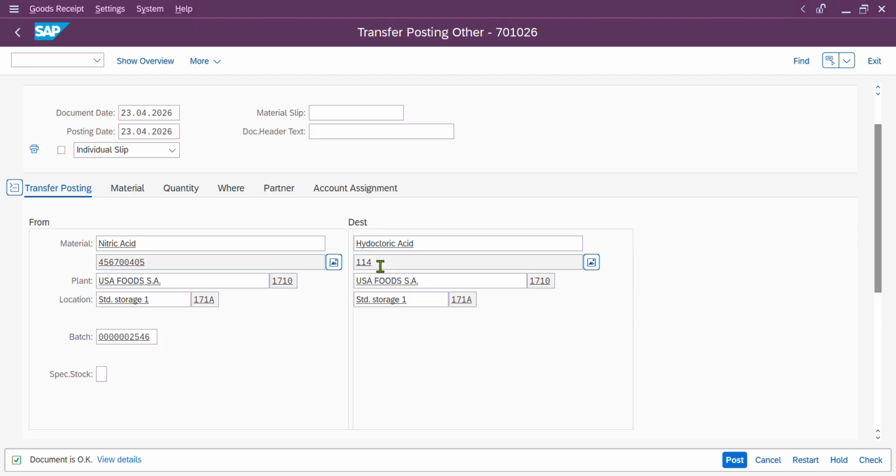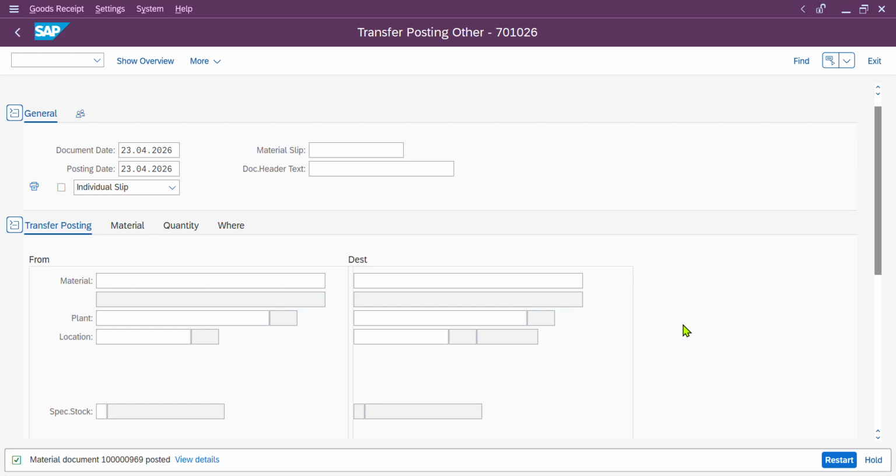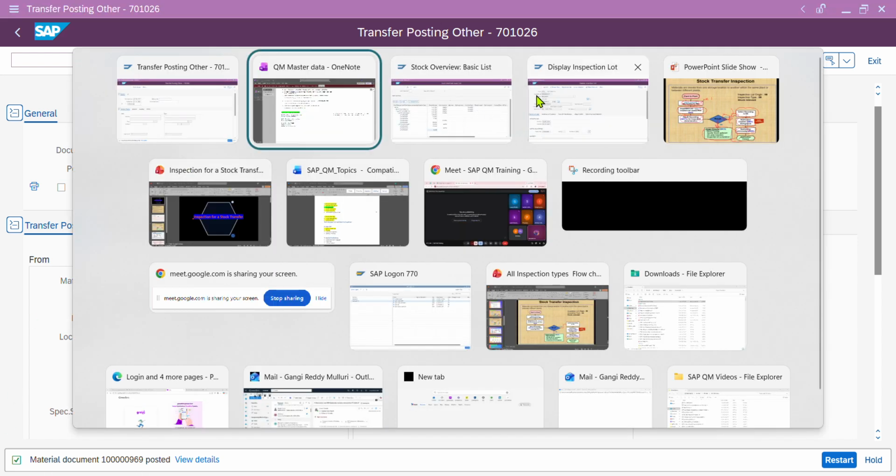Okay, now see, from this material to this material, will the inspection lot be created or not? We need to see that. I am not doing anything, but we have activated the inspection type for both materials. Correct? See, let me post it. The document is created. Let me go for QA32.